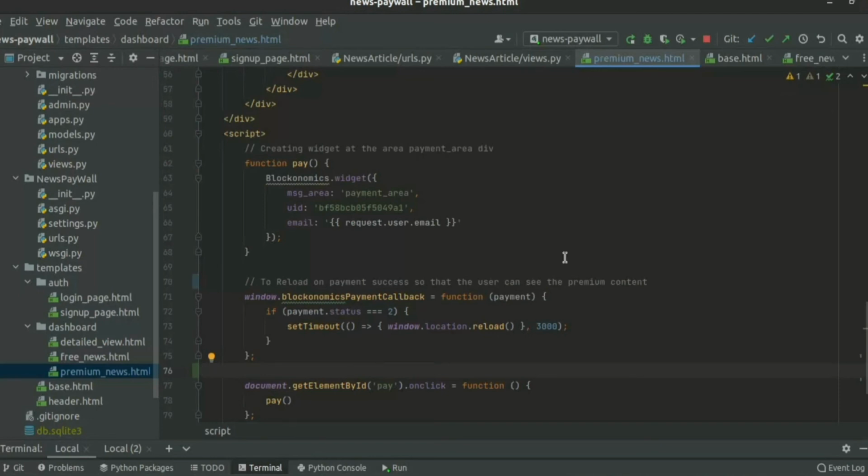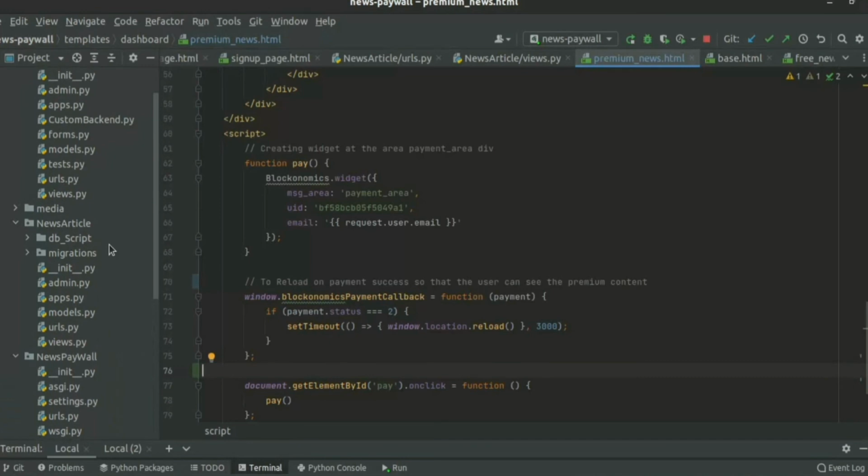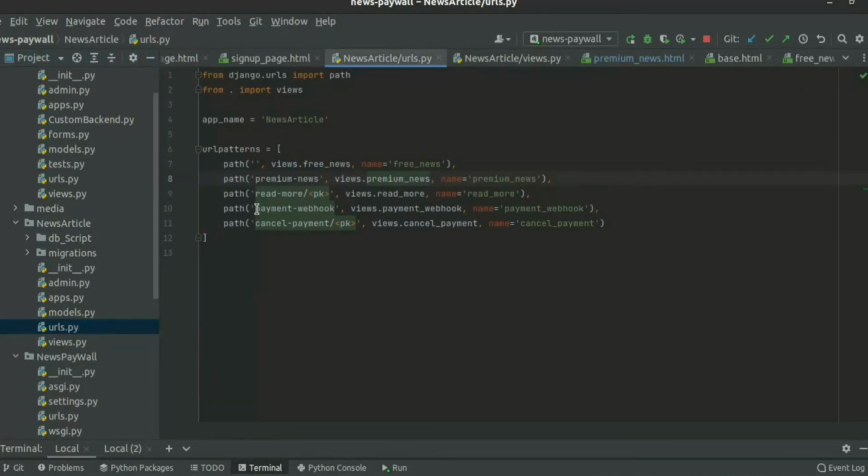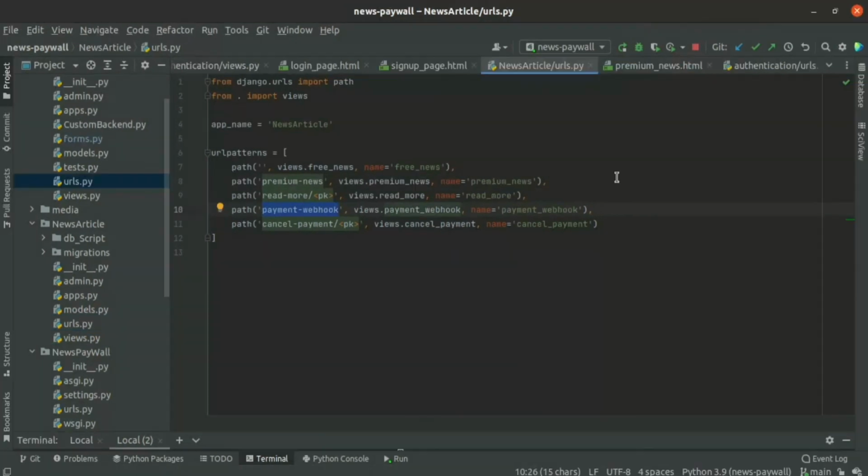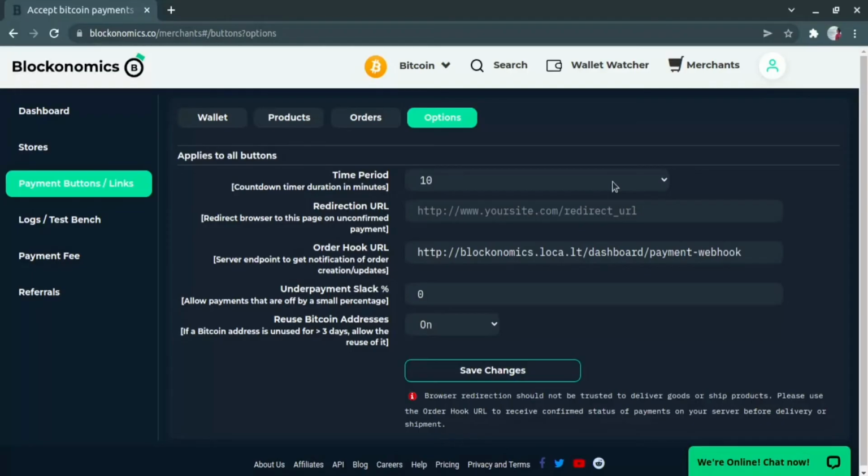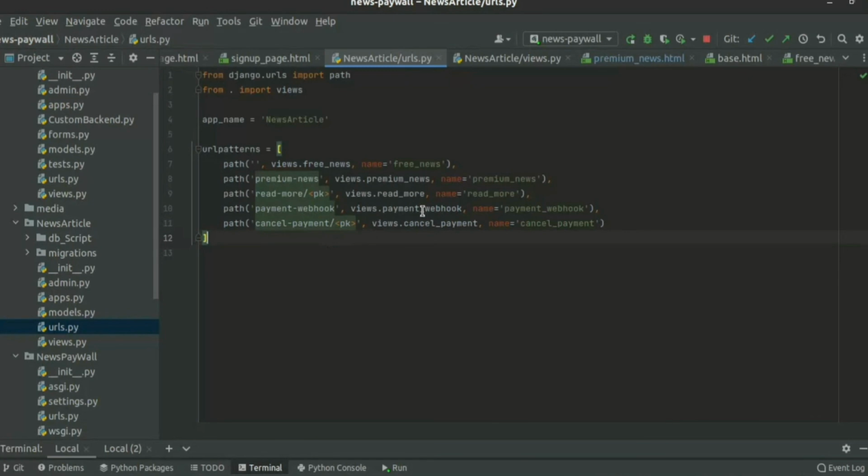Let us see how the backend gets updated once the user has made his payment. For this, Blockonomics has provided webhook URLs. We need to specify the URL which needs to be called once the payment has been made or once the payment has started. So in our case, I have given the URL as payment webhook, which I have mentioned on the Blockonomics website. You can see here, I have mentioned the payment webhook URL in the merchant page, in the payment buttons and links option. So when this webhook URL is called, it directly goes into the payment webhook view.